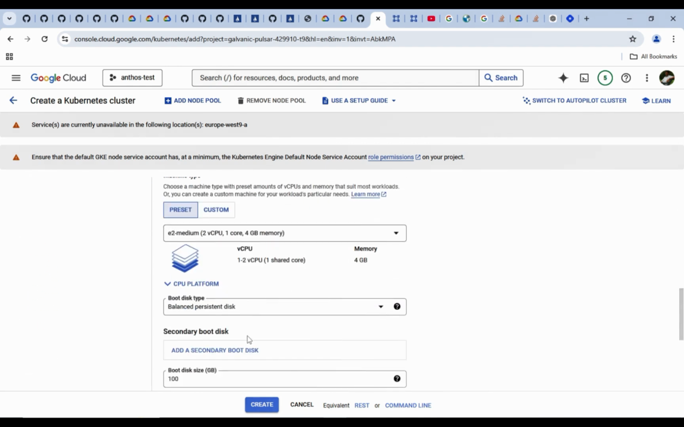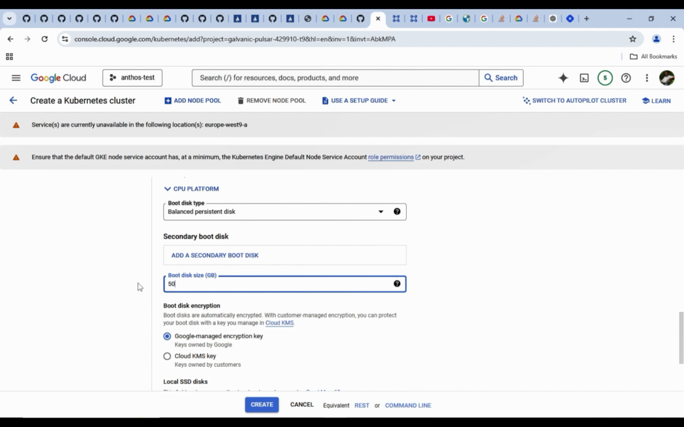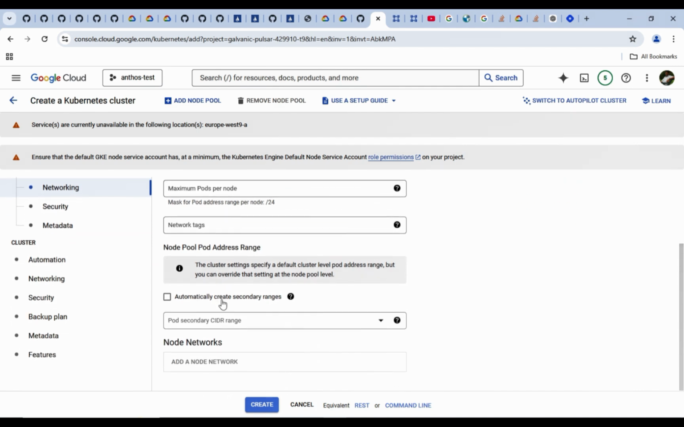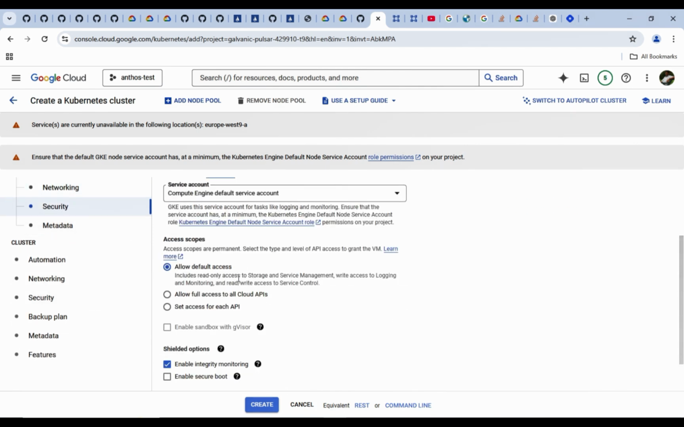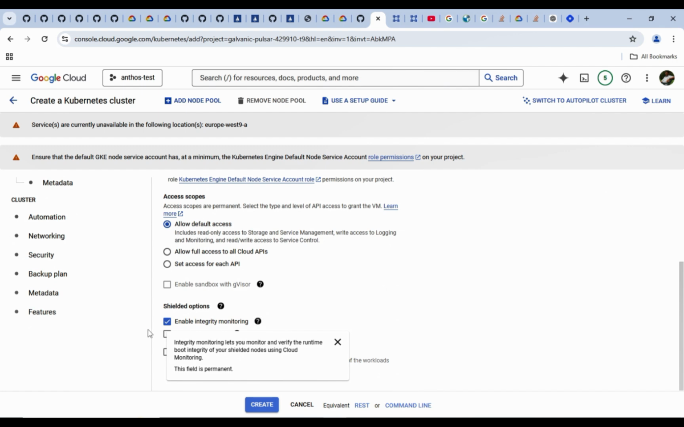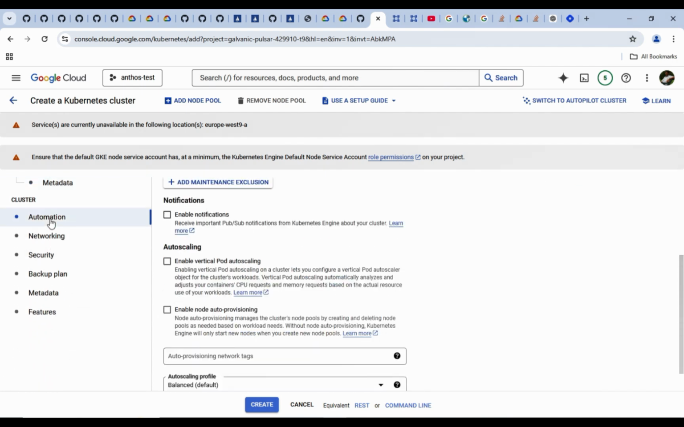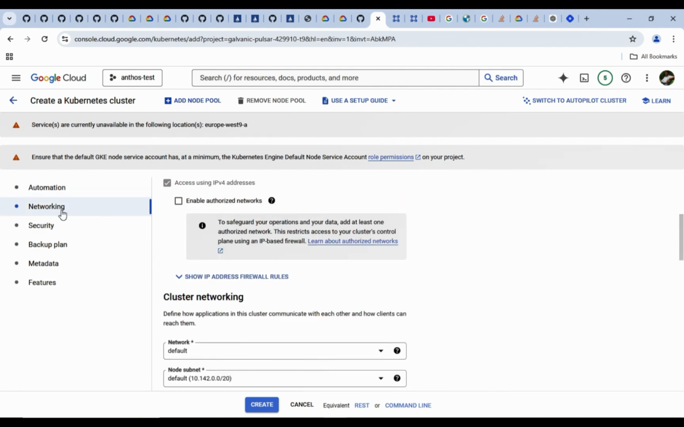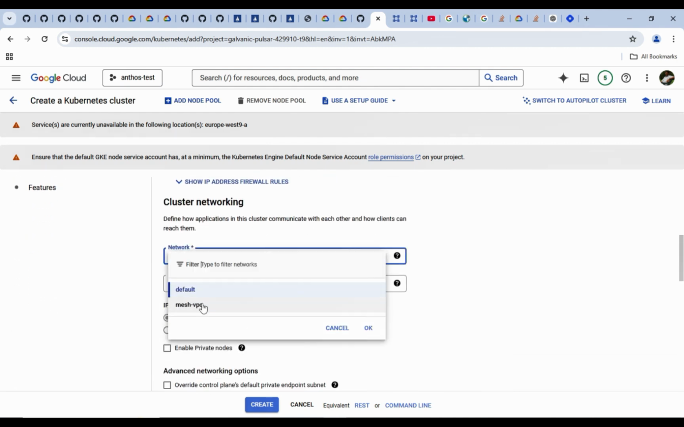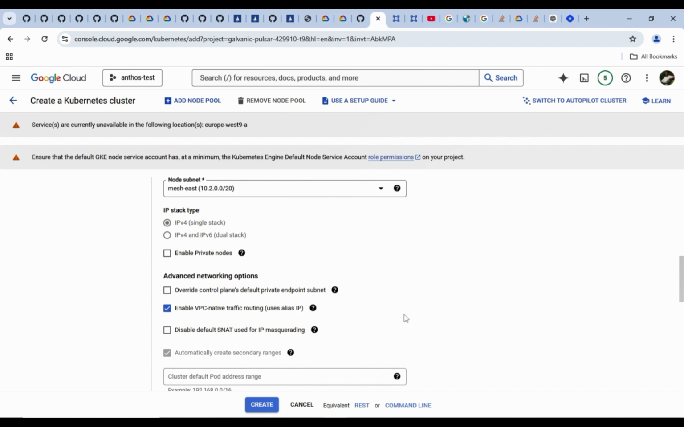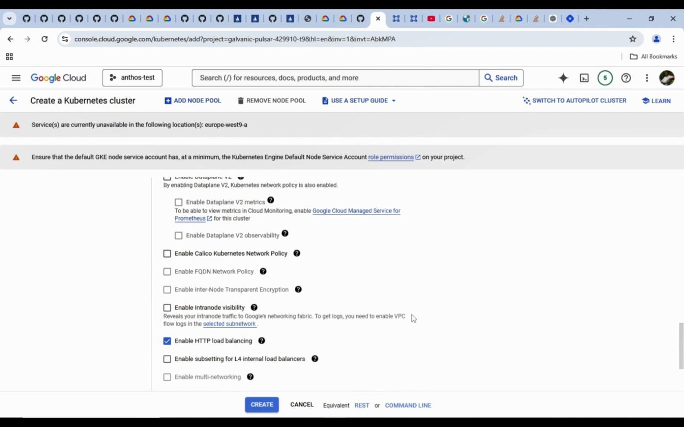Nodes. I would be reducing the boot disk size from 100 GB to 50 GB. Networking. Here I'm not going to change anything. Security. I don't need any integrity monitoring. Metadata. I don't touch it. Automation, everything I keep as it is. I don't touch that. Here I will be using my mesh VPC, and in this case I'm using the mesh east subnet which is created in US East 1 location. So this also I'll keep as it is. I'm not touching anything.